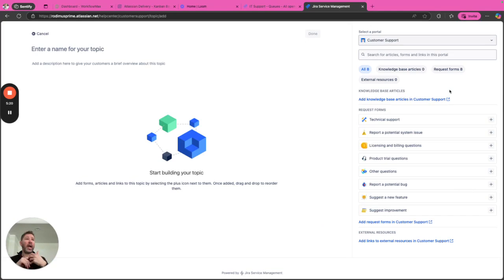We can add knowledge base articles, request forms, external resources. If you have external resources set up in your project settings for JSM, you could add them at this point. So maybe you have another wiki or another system that you manage, like a client's system area that they need to get back to quickly, you could link that data there as forms, to highlight those.